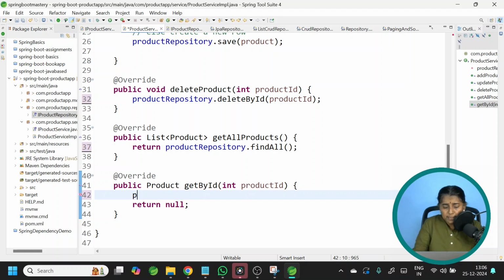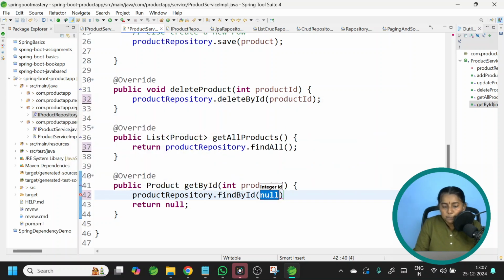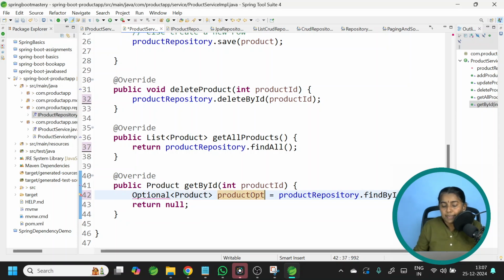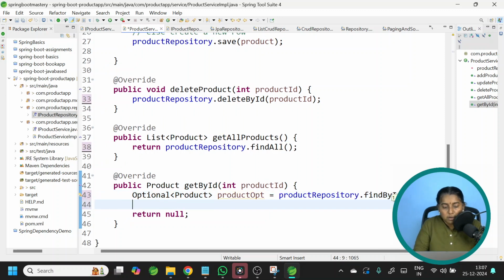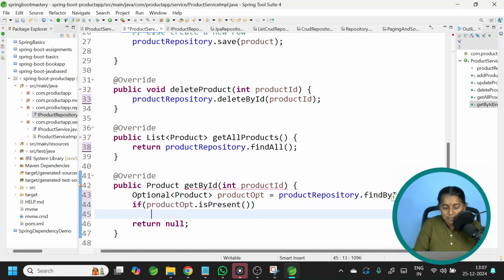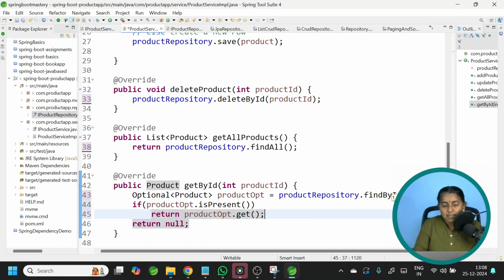Now the last one is get by ID. In case of get by ID, we will use product repository dot find by ID. The return type is an optional of product. Optional product equal to product repository dot find by ID. I cannot return the optional. I want to return the product object. So I will do a check here itself. If product optional dot is present, then return product optional dot get, else return null.